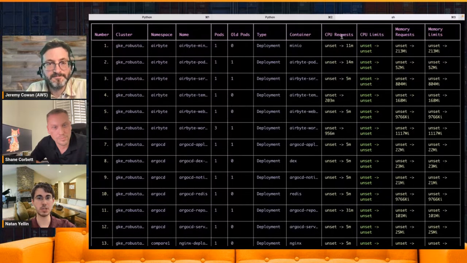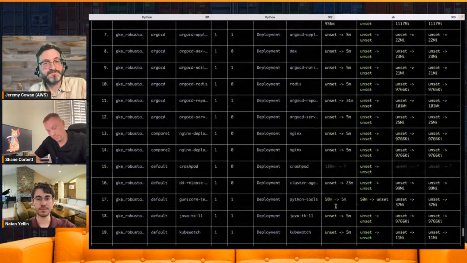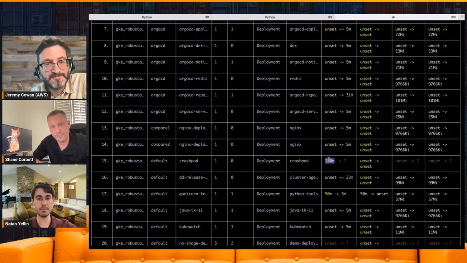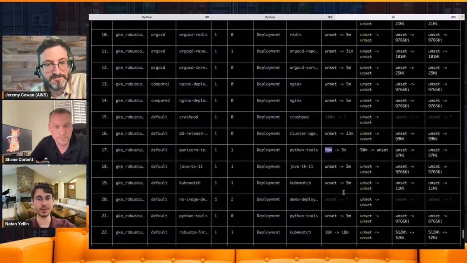Here I have just the CPU request. This is the current value. So this is unset, and based on historical data, it should be 11M. Then this is 180M, and we don't have enough data to give a recommendation there. So we're not giving it, right? This is 50M and it could be 5M. So we have the stuff here where we're giving the recommendations. In this case, here's running KubeWatch, which is another open source project we maintain. And it's running with 10M and we think it should be 18M.